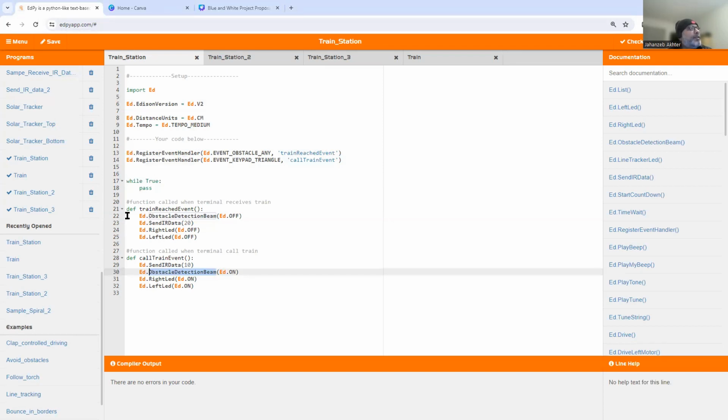Then we have the second function, which is on the collision detection, which is train reached. So when it detects any obstacle in front of it, which is essentially the train arriving right in front of that station, it turns the obstacle detection beam off so that it won't send any more infrared data. Then it sends infrared data 20.